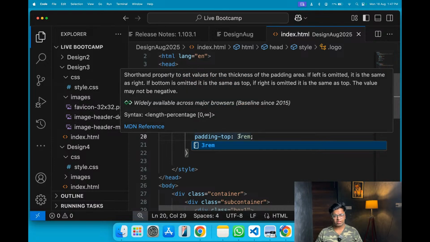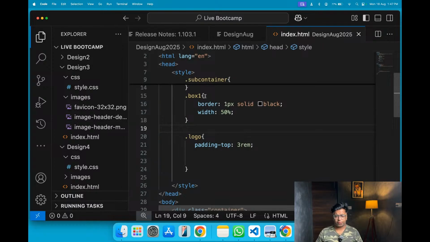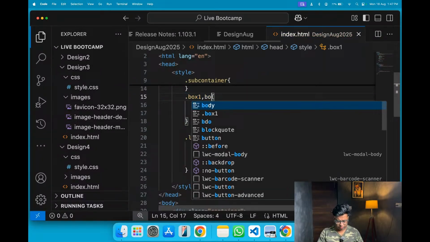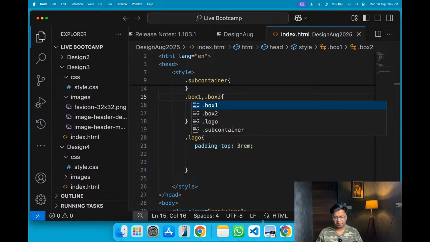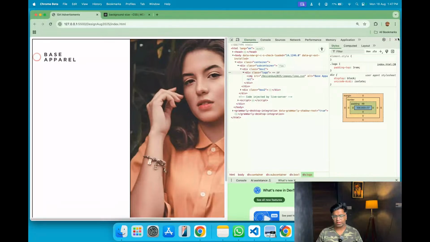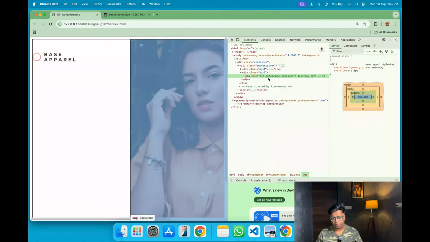After doing the 3 rem, our padding is done, and further let's set the width for box 2 as well. Or what we can do, we can add comma box dot box 2. Let's see if my image is getting settled in 50%. Yes, now it is giving me 50% space, but still this is not settled. So let's see how this can be settled.